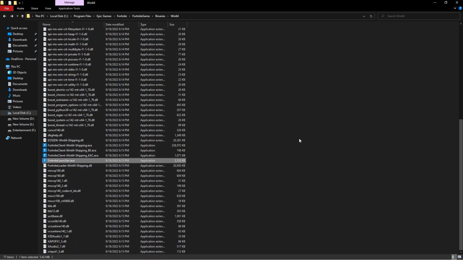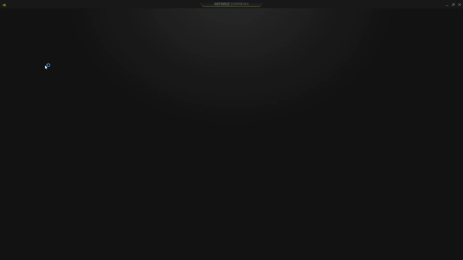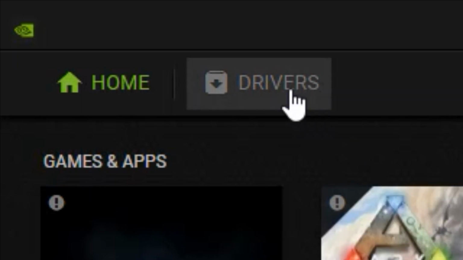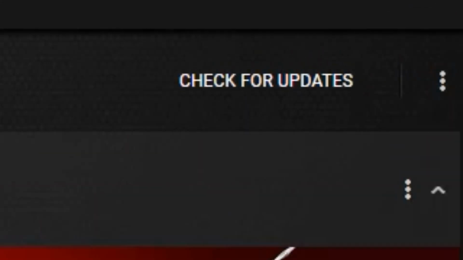If you are still experiencing issues, then let's move on to the next solution, which is to update your graphics card driver. If you are using an NVIDIA card, download the GeForce Experience from the official NVIDIA site and then open it up. And then click on the drivers at the top left. And then simply click on Check for Updates.